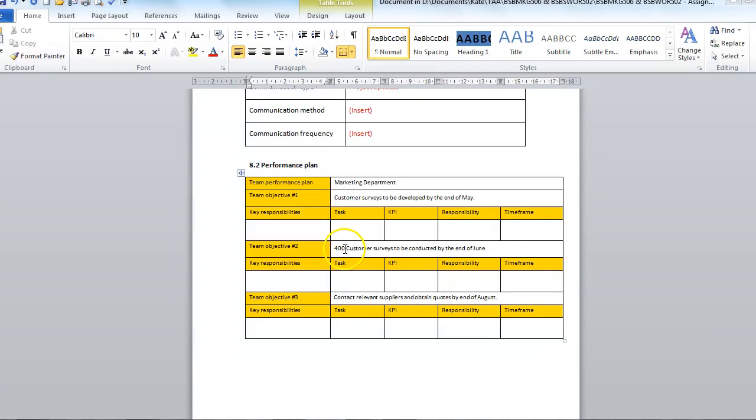Key performance indicator: how will you know once you've surveyed 400 customers? Well, once 400 customers have done the survey. Maybe if it's not tracking very well, maybe the incentive you've got isn't good enough and you need to change it. So the responsibility again would be you, the head of marketing and the marketing department. And then the time frame, so this is by the end of June. So we have another month after we develop the survey to do that.